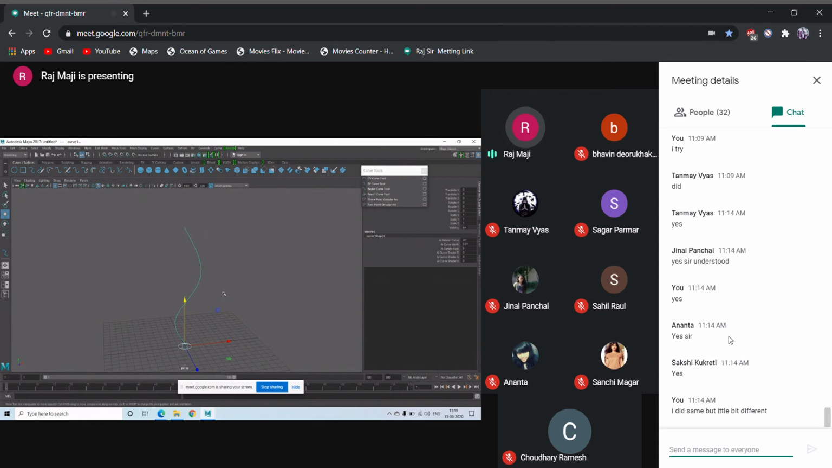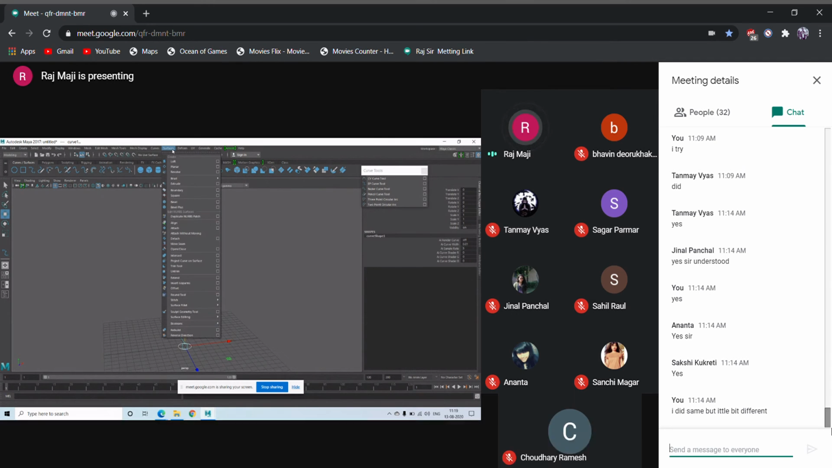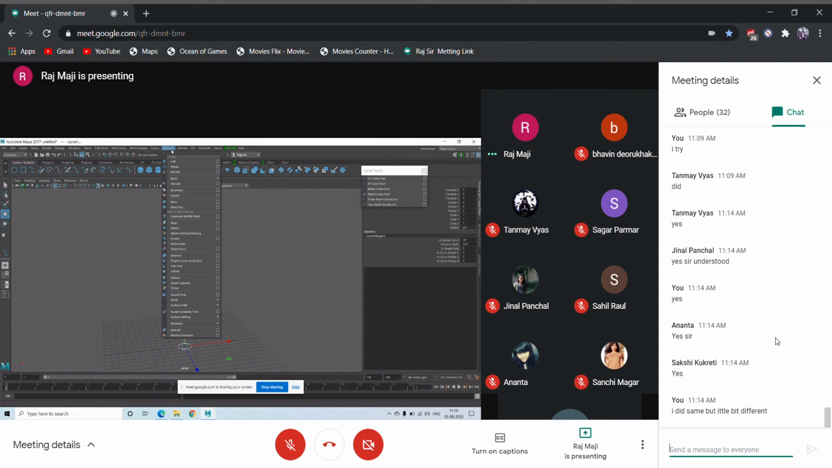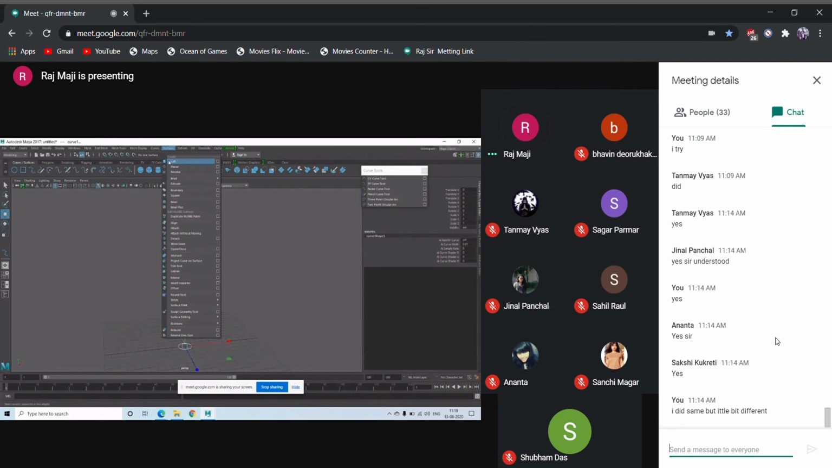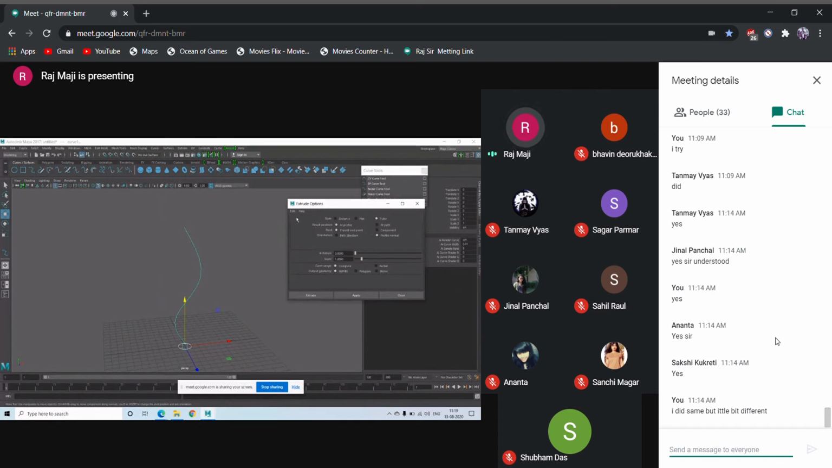Select the profile curve first, shift, select the path curve, and then I'm going to Surfaces. We are having an option called Extrude. Okay, Extrude. I'm going to the option box. This is very important. First reset it. What do you want? You want a flat surface or you want a tube? We want a tube. So the tube will be clicked on.